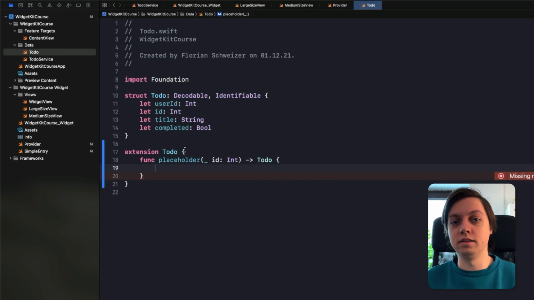The function is really easy. Just construct a to-do here using any user ID. It's just a placeholder. It really doesn't matter.